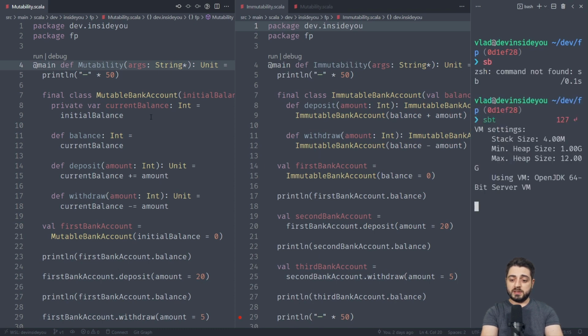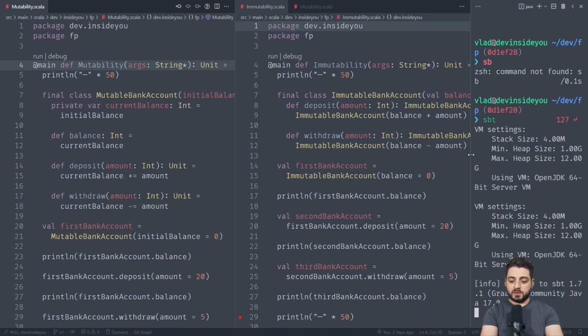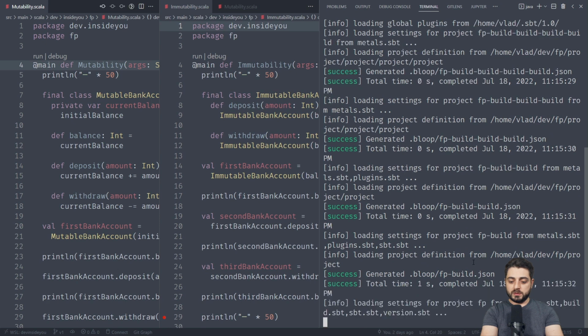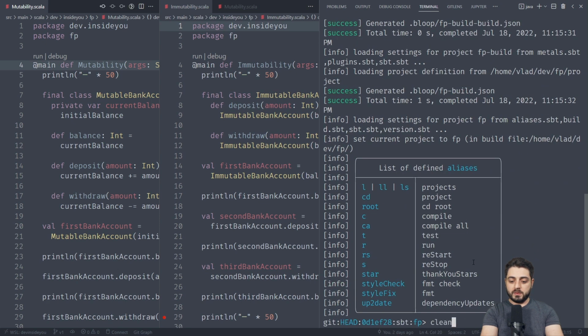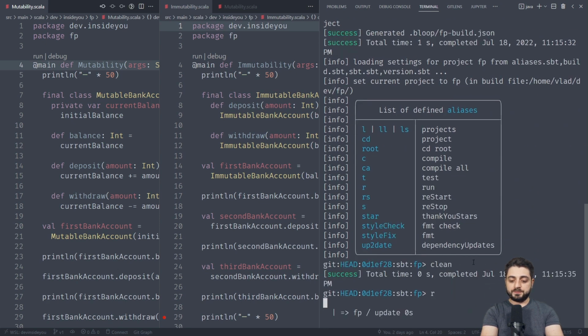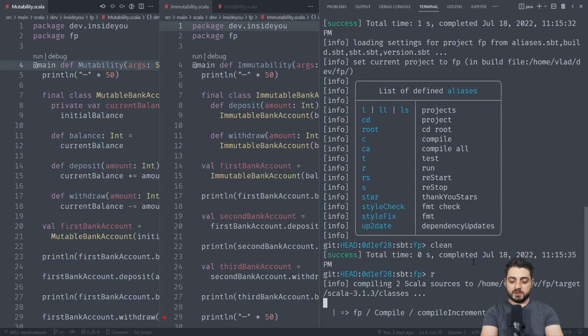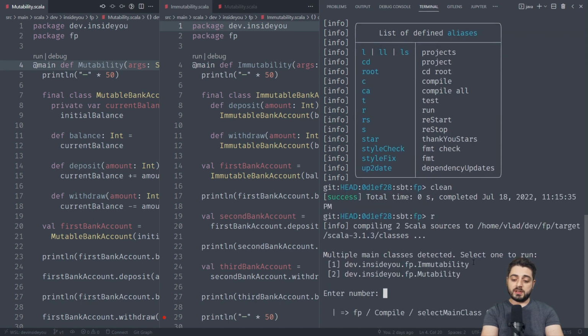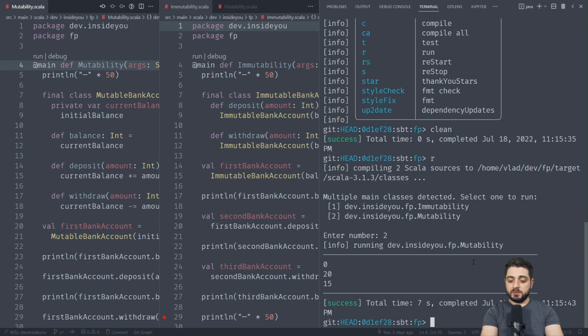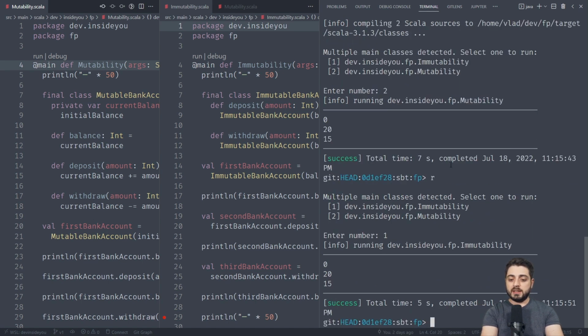So I'm going to launch SBT, which is Scala's build tool. We're going to clean the project and run it. It's going to compile. It's just only 2 files, so the compilation is going to take just a couple of seconds. So we're going to run the mutable version, and it presents 0/2015. Now we're going to run the immutable version. It does the same thing.